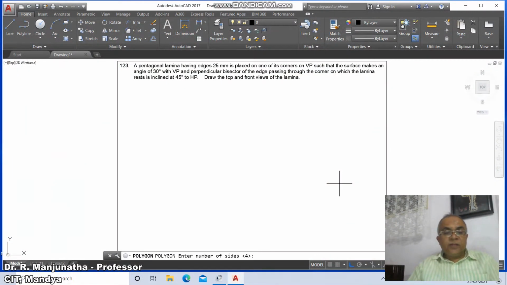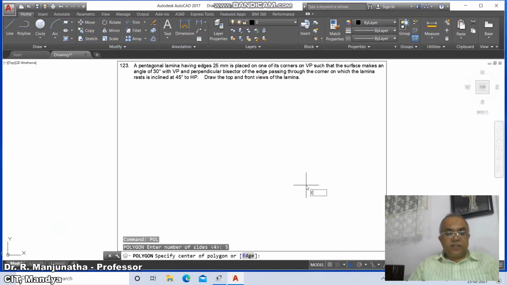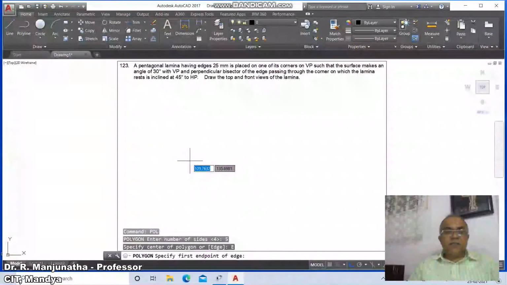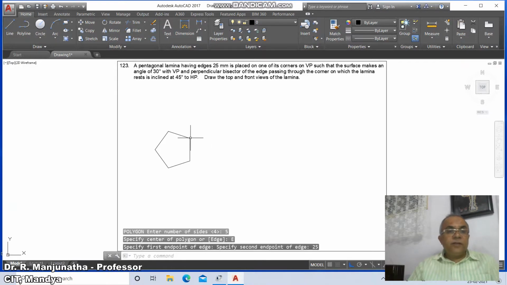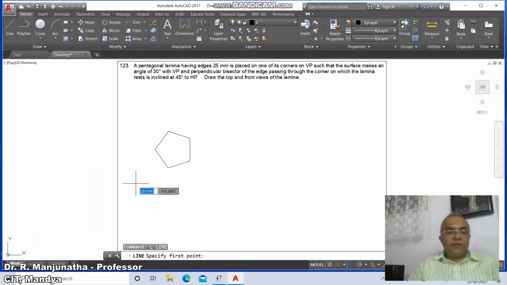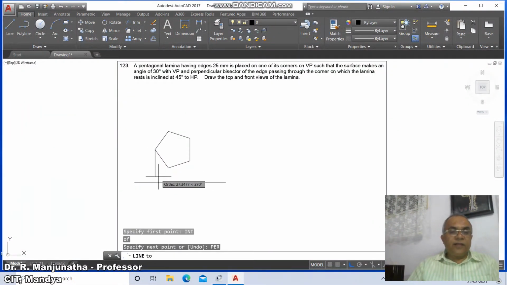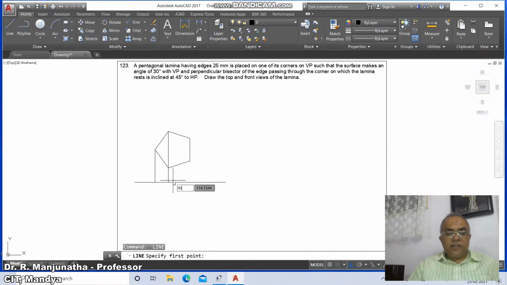Go to polygon, number of sides is 5, take the edge option, so you select this and you drag this in this direction and take the distance as 25 mm. Then you draw a line of some distance, then go to line, take intersection point of this and draw perpendicular to this line. Similarly, line, intersection point of this and draw perpendicular to this. Then go to line, intersection of this and draw perpendicular to this.